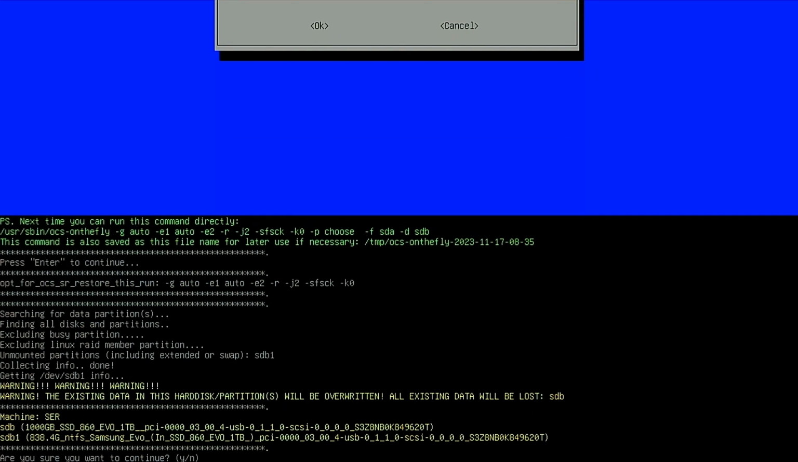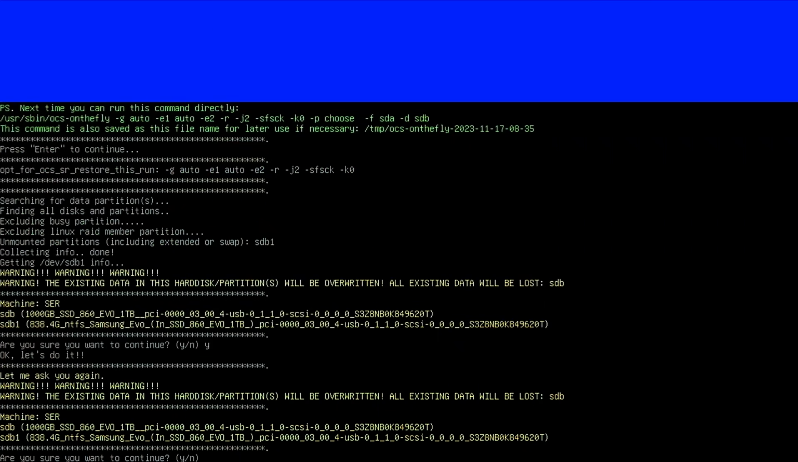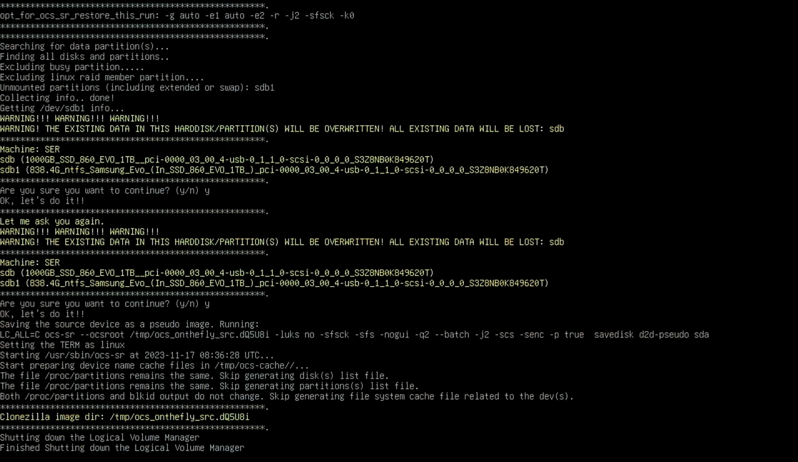And it screams at us in all caps that all the data on the target drive will be erased and tells you the drive along with the partitions. It's asking, are we sure we want to continue? Yes. And it's asking us again, are we absolutely sure we want to do this? Yes. Hit enter.